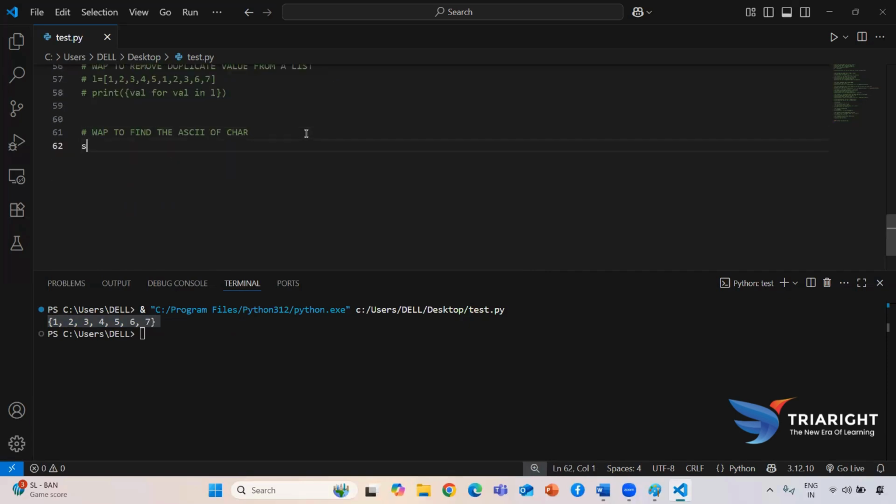First, suppose I'm taking a string called "Triaright". After taking it, I need to find each and every character's ASCII value. A small letter like small a will be treated as a lowercase character, so the lowercase ASCII values start from 97, and each value will be given like that. Now we are going to use that. So how do we do that?